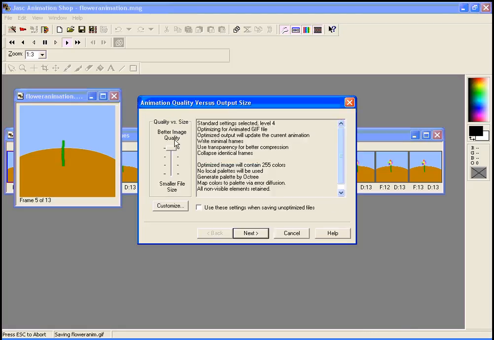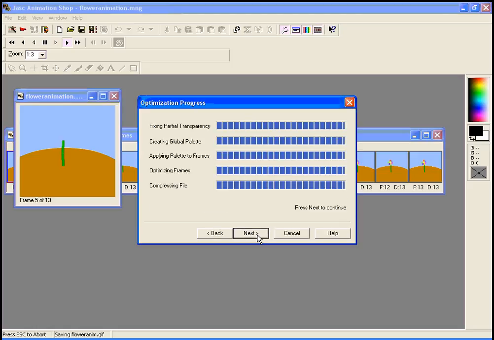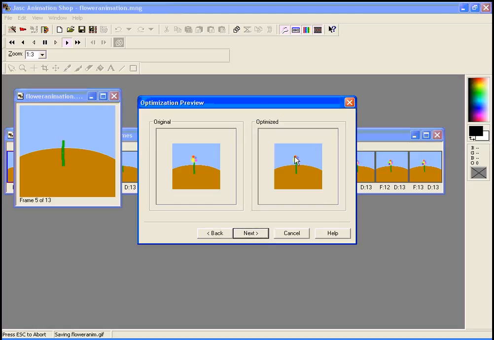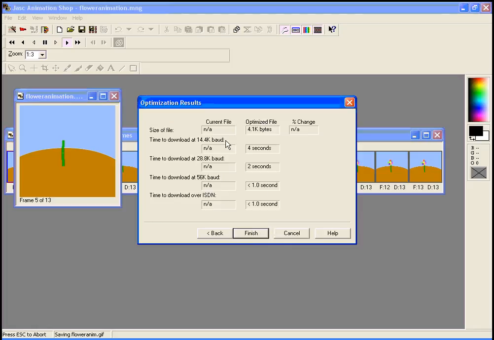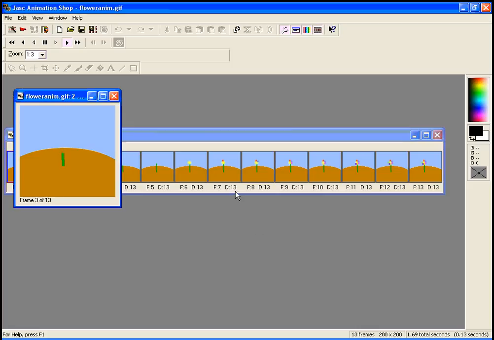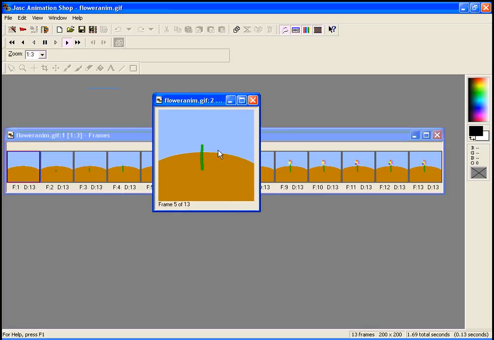Save that, and this is some type of qualifier here. It'll allow us to optimize our GIF file. We'll choose better image quality. It'll go through and it'll optimize it. It'll show you, and this gives you some statistics as to how large the file is, the approximate load times if you inserted or embedded this file on a web page. And then we'll finish. And now you've made your first animated GIF file.